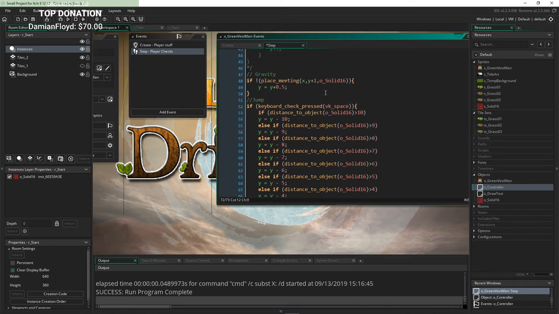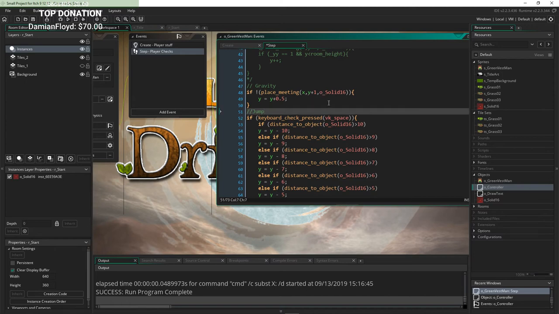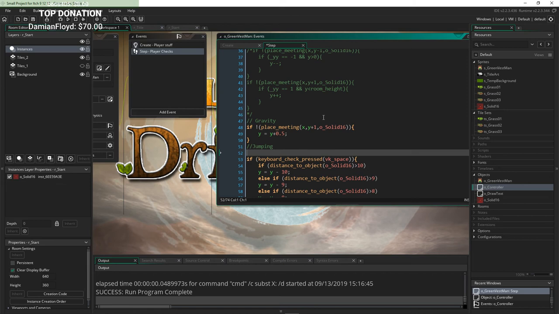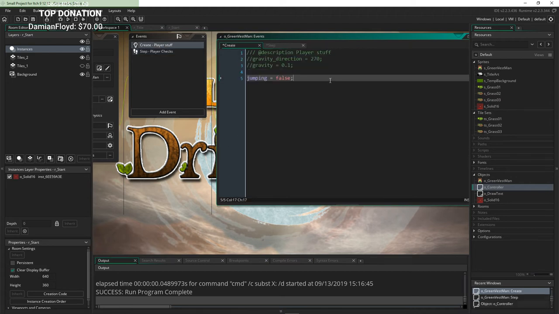I think I need to make a state as well. So let's make a new variable at the top of jumping. Jumping equals false. We'll set this up on the create. Yep. Setting a boolean on the step doesn't really work that well. I know it's only used once, but that's fine. I'm not going to use gravity like that. Clean this up.